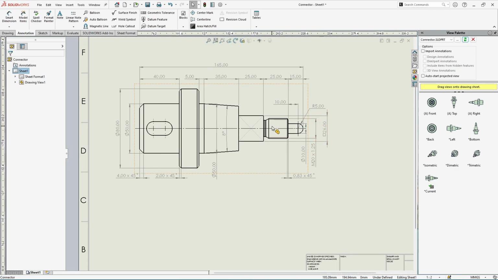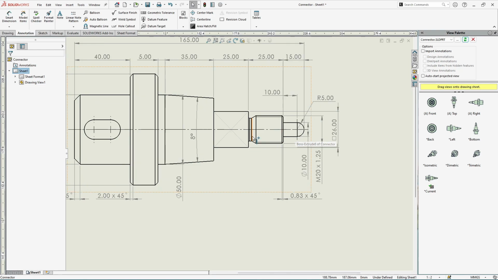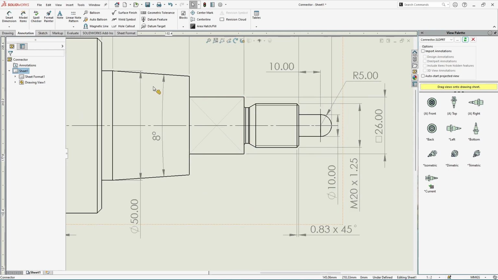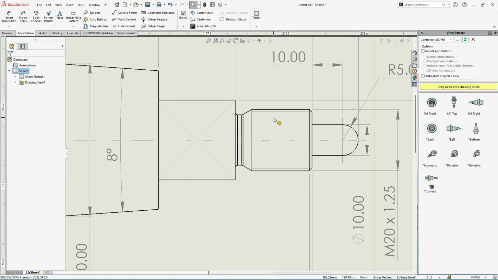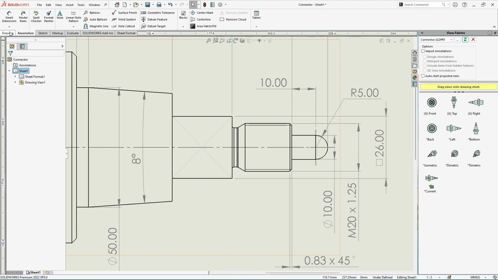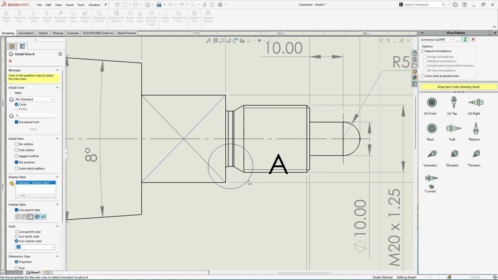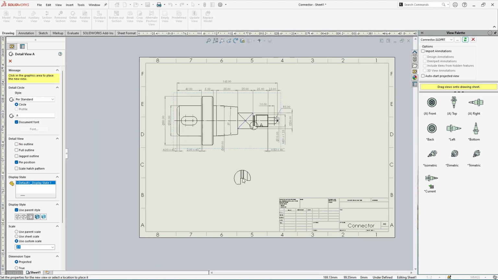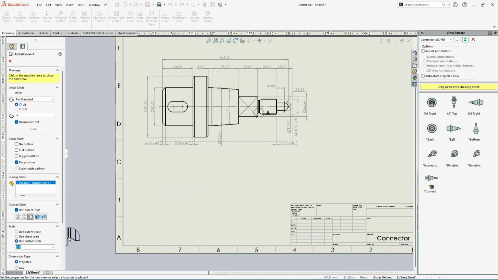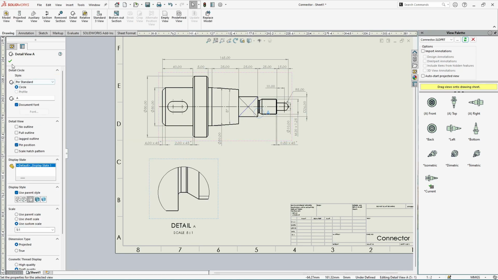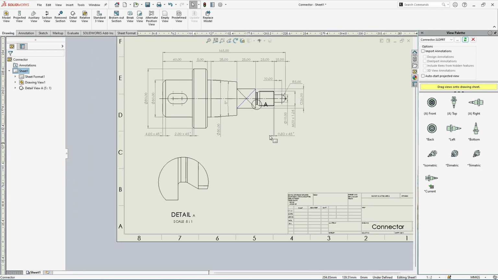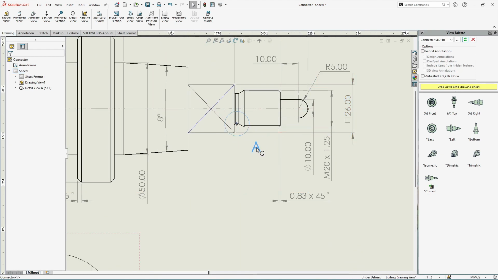So now most of the features are done. Now let's define this undercut for this threaded surface. So for that we need to create a detail view. So let's create a detail view for this particular edge or the corner. So let's make it 1:1 or maybe 5:1. So I think 5:1 will be enough. So here we have this section, detail view for this undercut.